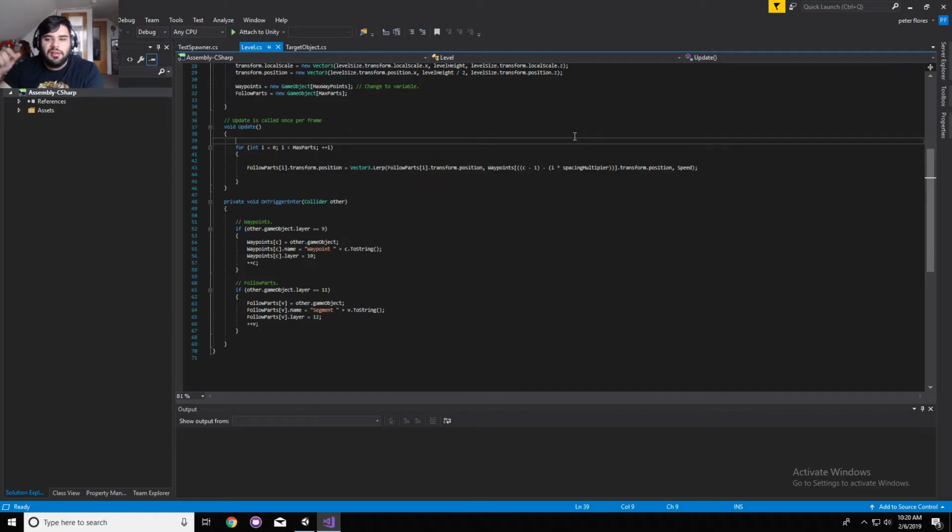to the C amount of the waypoints array. So the last part of the array minus that index times the space multiplier. So each time it is positioning the part from the body segments, it is spacing them. And this is just grabbing stuff for the arrays.